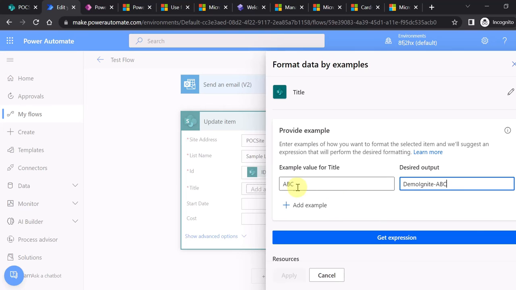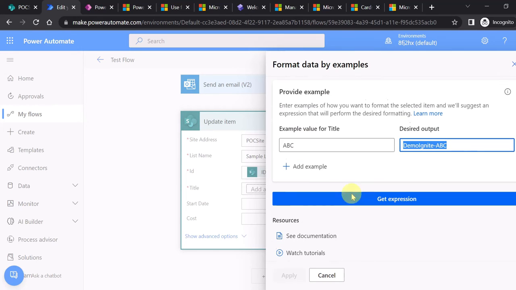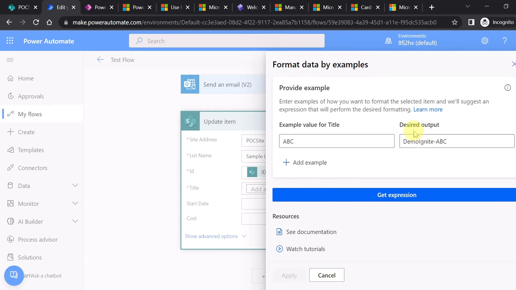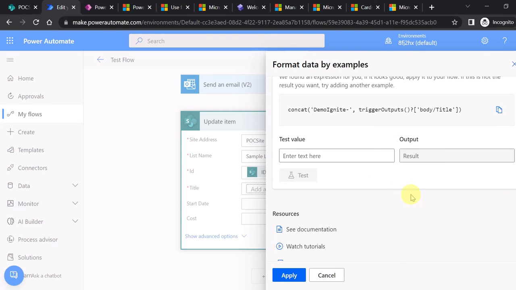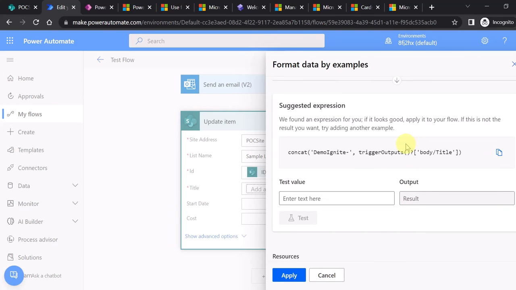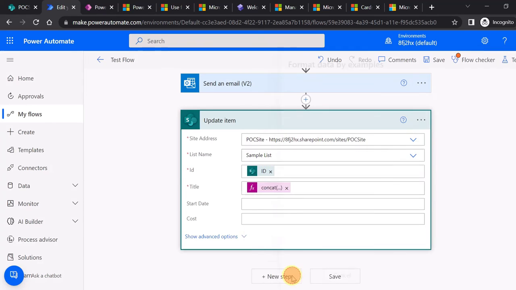It is asking you for some input, and you have to show them what output you are looking for. So, demo ignite hyphen ABC. Okay. And then you can tell them to create the expression for you. So you tell Power Automate to create the expression for you. You can see a concat function has been added for you. You just apply it and it will be applied to the title.